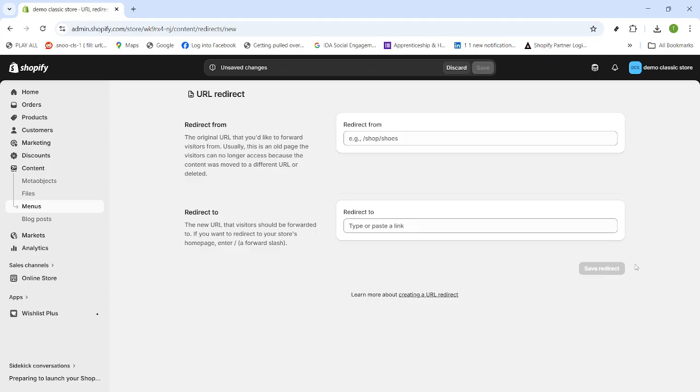When both fields look correct, click Save Redirect. If you're prompted again, click Save Redirect until you see confirmation that it's saved. That's it. The redirect is active immediately.